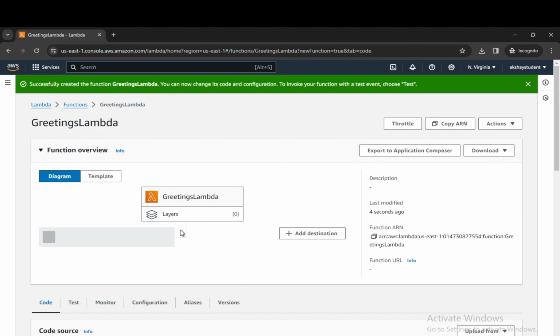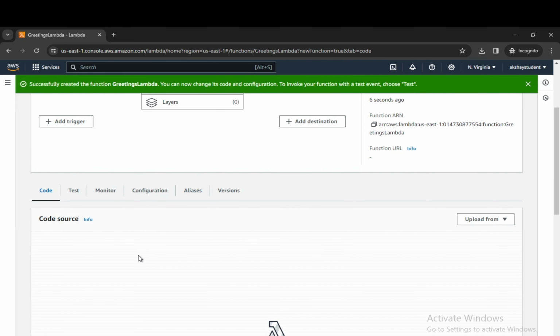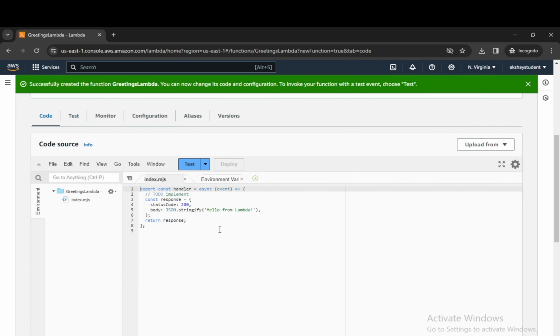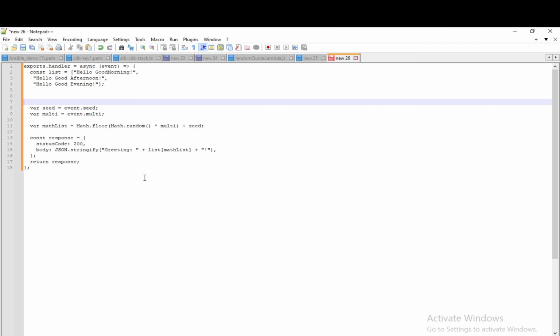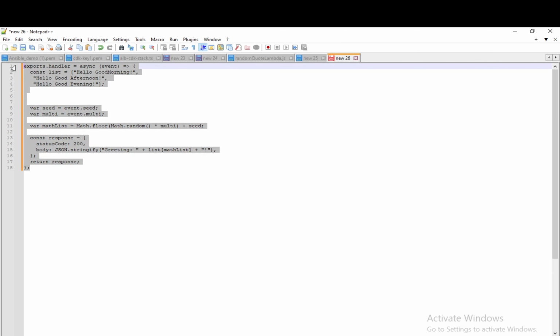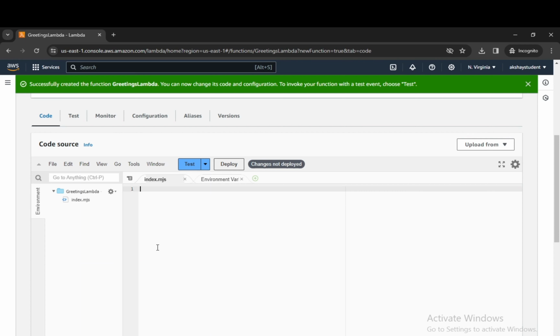So the greetings lambda has been created, and if you look at the code, we have something called a const handler, which we have seen in AWS CDK, where it has a response. In the response, it has a status code and a body as JSON.stringify returning hello from lambda, and we are returning the response. I will delete this code, and to speed up things, I have already copy pasted the code in the notepad. Let me paste this code here.